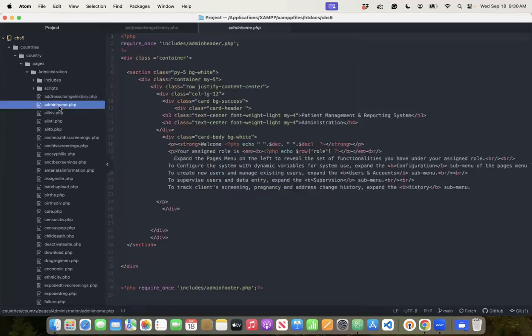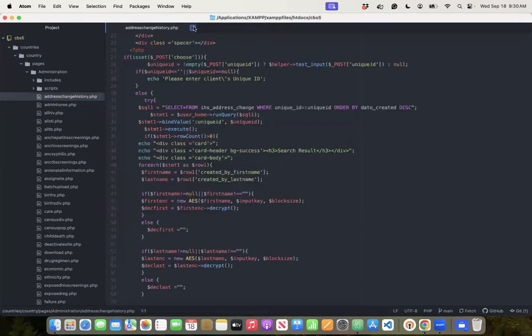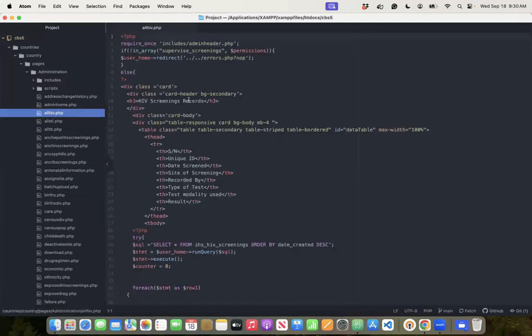We also have things like admin home, which means that this is the file that controls the home page. We have a file named all HIV, which means that this is a file that enables us to view all HIV screenings. All STI helps us to view all other STI screenings.